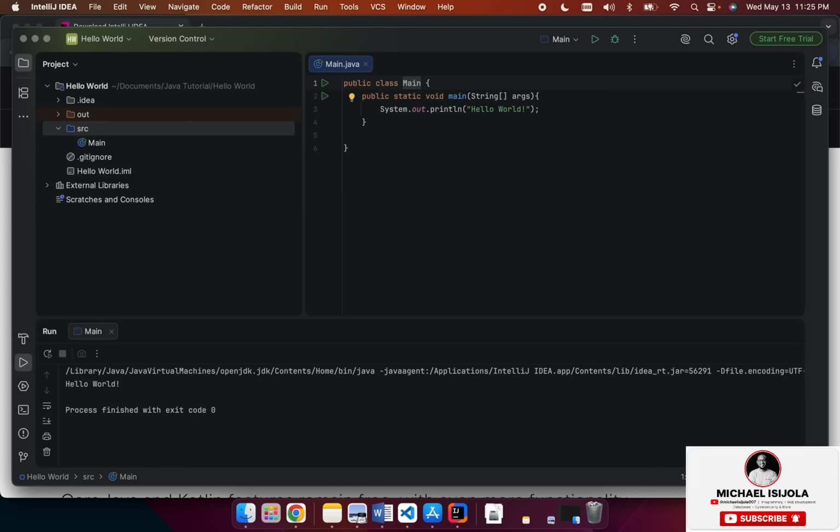At this point, I'm going to try and explain each part of the code. To start with, I'm going to start with the part where we have the public class main. The word class there is used to define a class in Java. For now, think of a class as a container for your code.